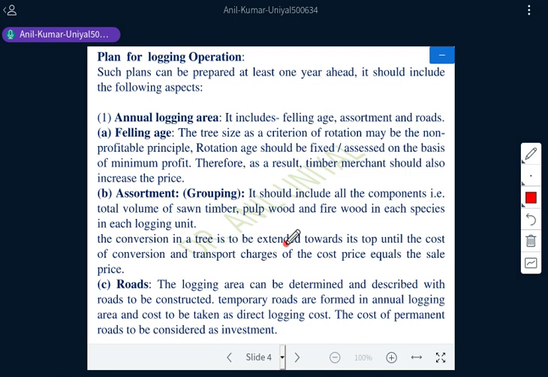Then, as we know, the trees are tapered towards the top, and we will have maximum return from those loggings. Then the next important part of the plan is roads, and the logging area can also be determined and described with the roads to be constructed. Temporary roads are formed in the annual logging area and their cost is taken as direct logging cost.